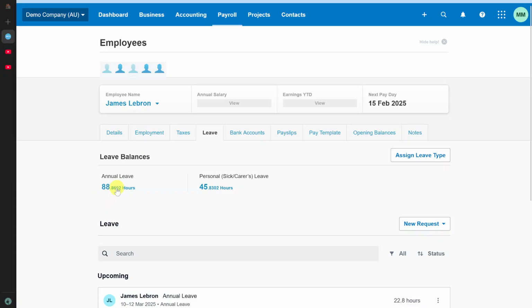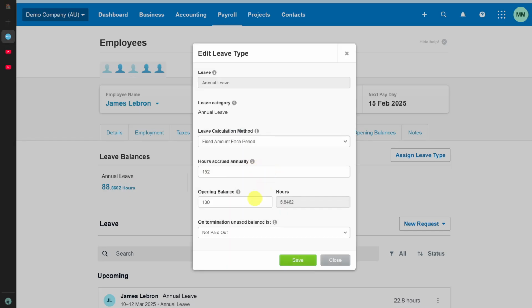After that, first you have to click on this annual leave and the hours that is showing at the bottom of this leave. So just click on these hours right here. And then you just have to set this, on termination unused balance, set it to paid out, and then click on save.